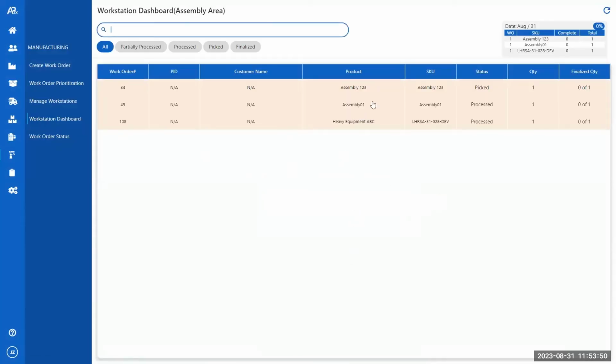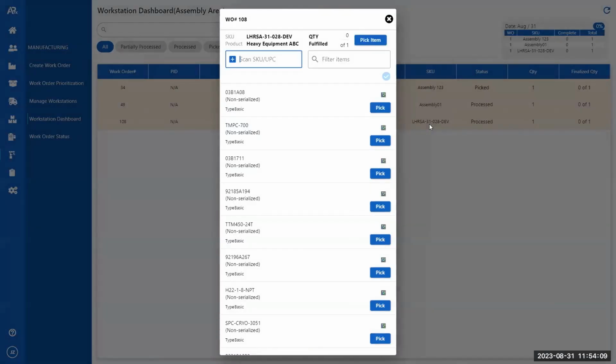Now, on the assembly area, you can see all the items being assembled, and you can see the total progress of the items being assembled. So these are some items that were at some point picked and processed, and this is the one that I've created just now. It's order 108 with heavy equipment ABC. So this is now processed, meaning the items have been reserved in the warehouse.